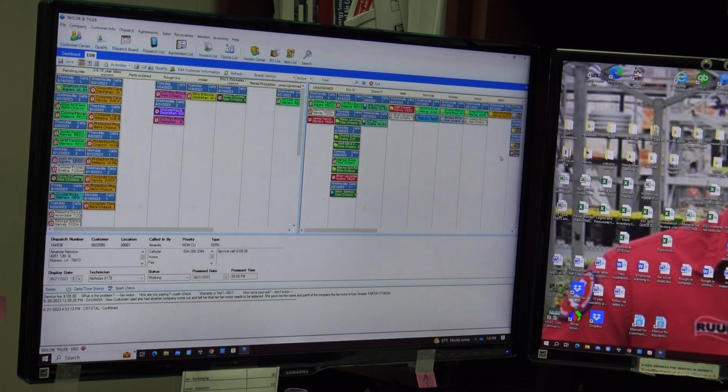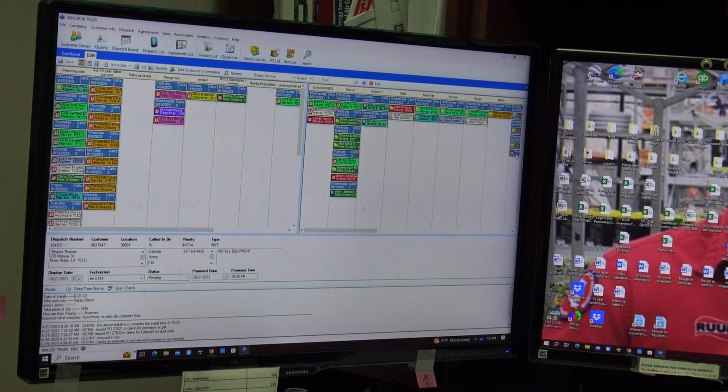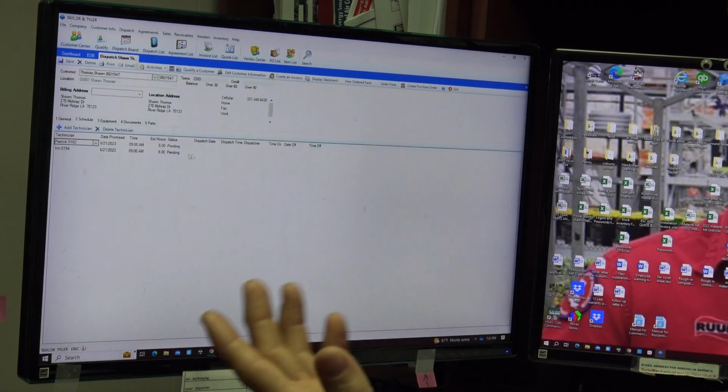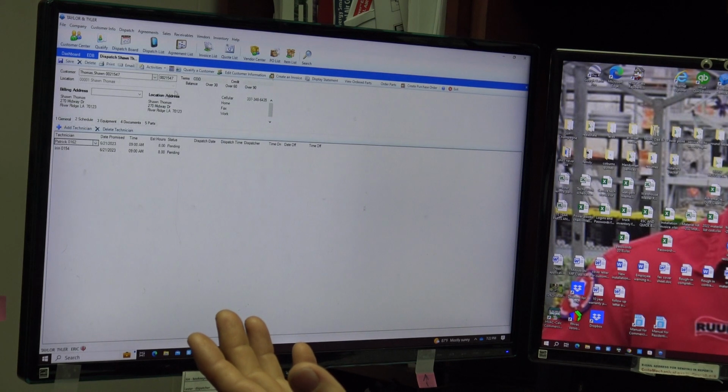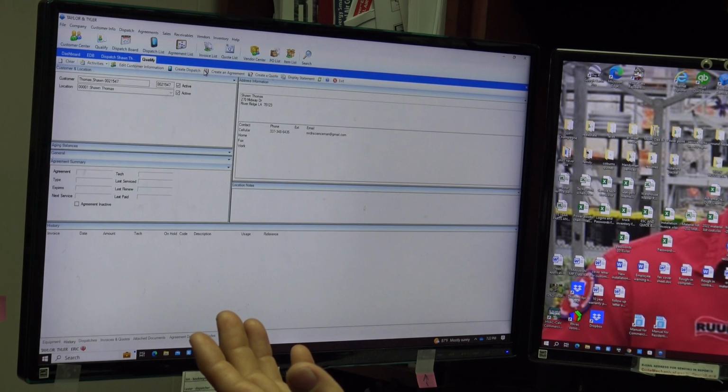Let's go into this one over here, Sean Thomas. Let's go look at him in River Ridge. Double click into it. I go look, equipment was installed, don't have any equipment, no schedule. I'll go to qualify.